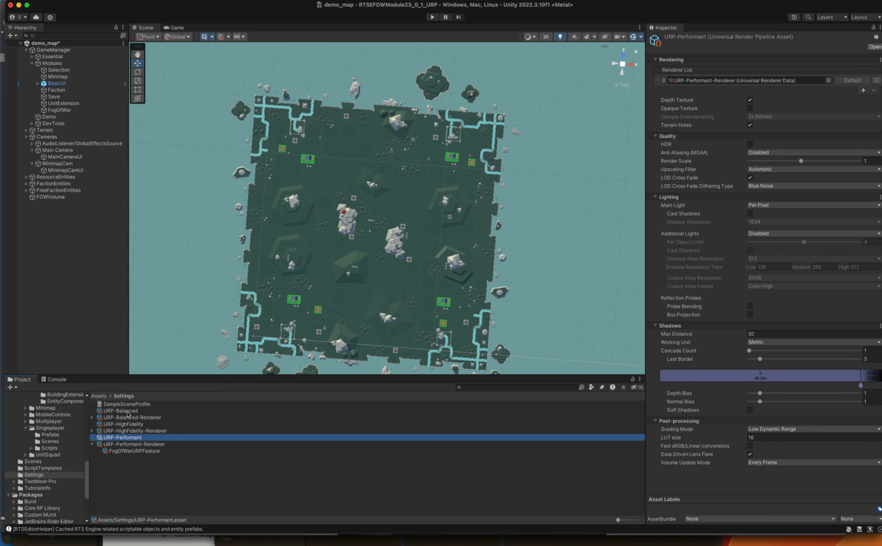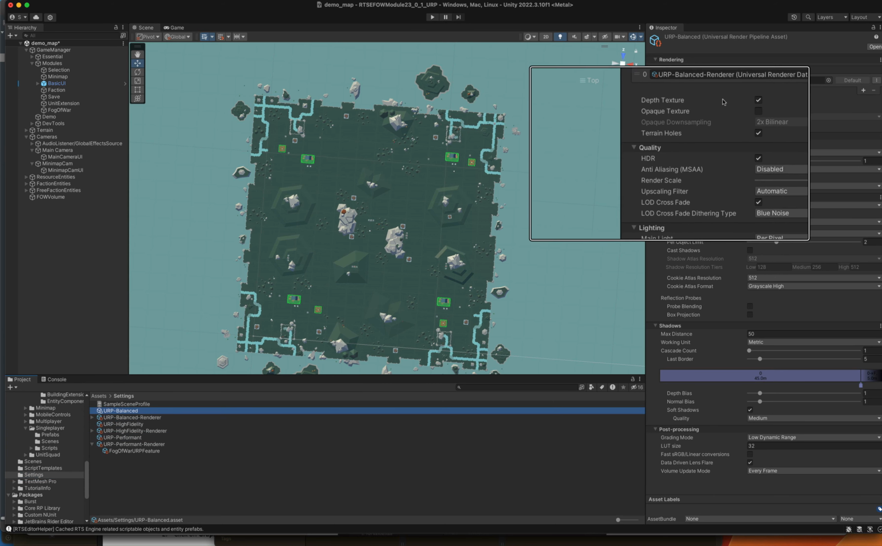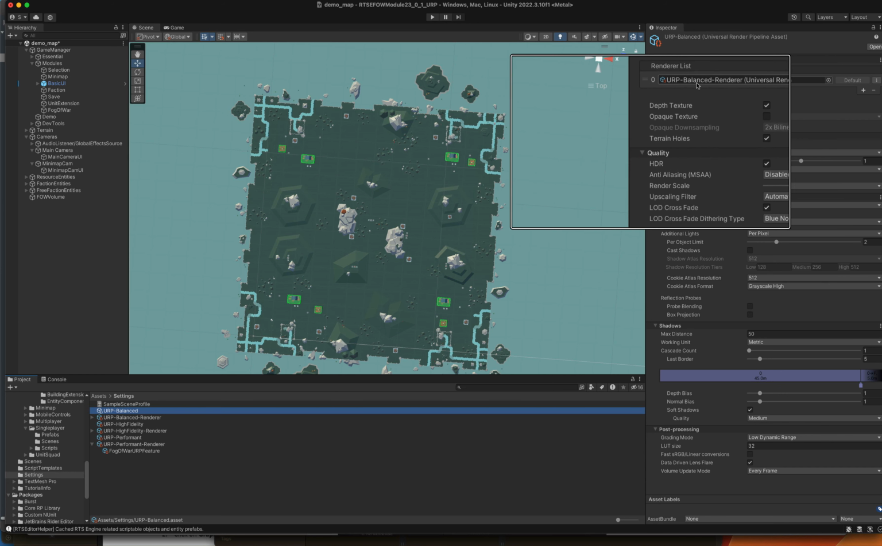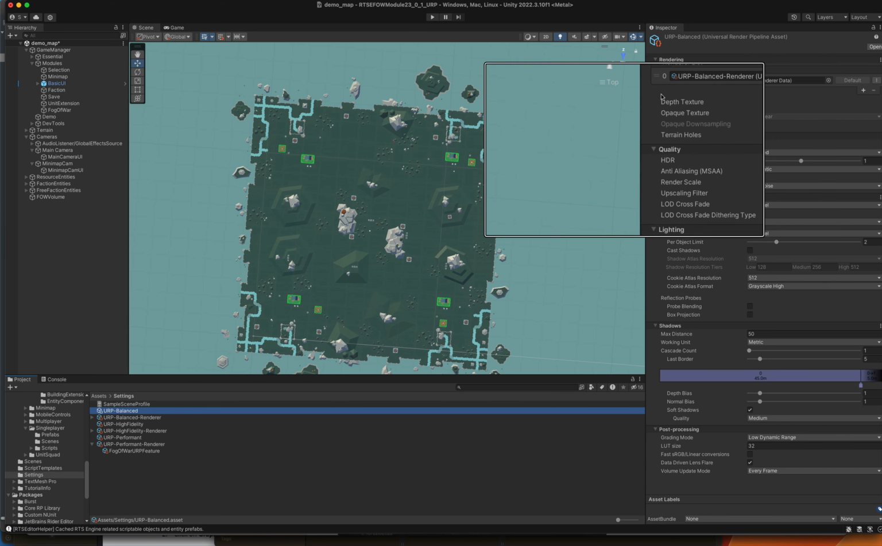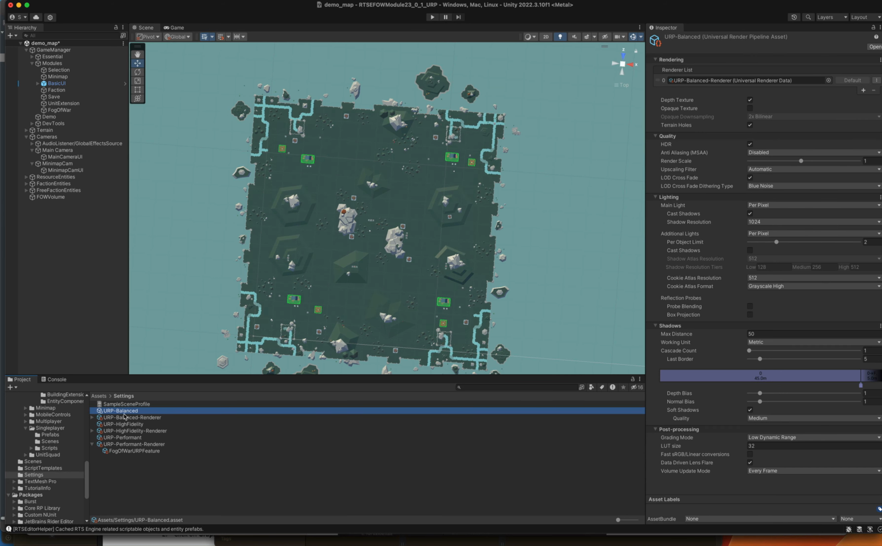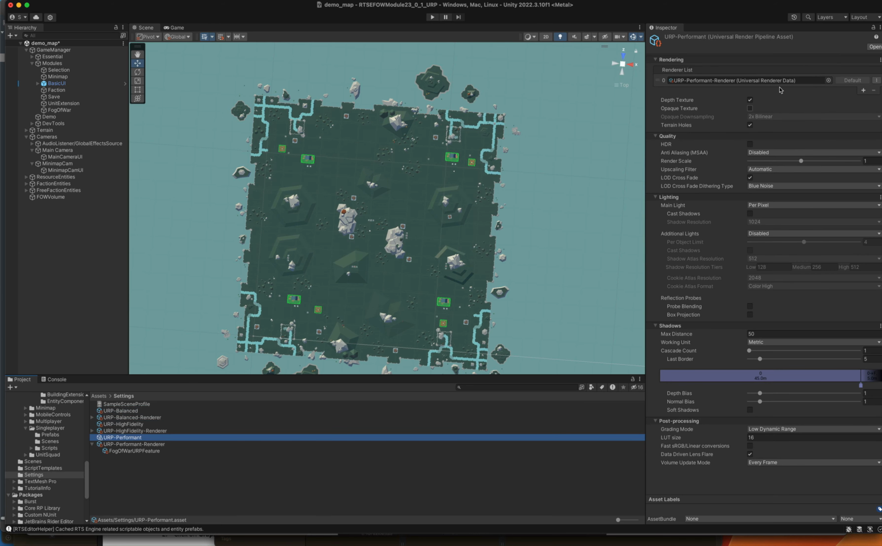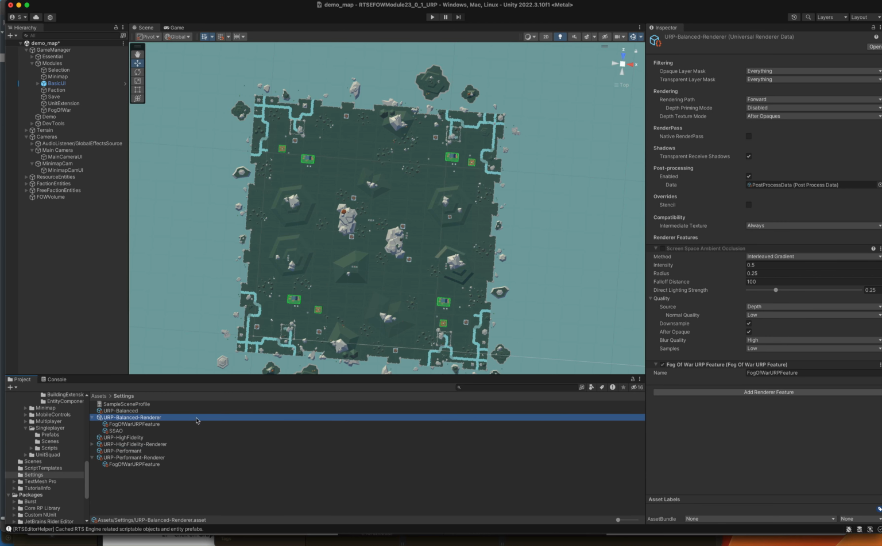So that one, and that one. And you need to make sure depth texture is ticked. Okay, as you can see, this is using the URP balance renderer. So once you've ticked all of those ones, the depth texture, because otherwise your fog won't work, you then need to go to URP balance renderer.